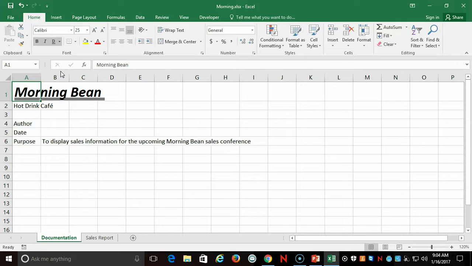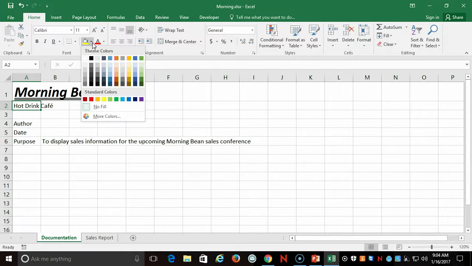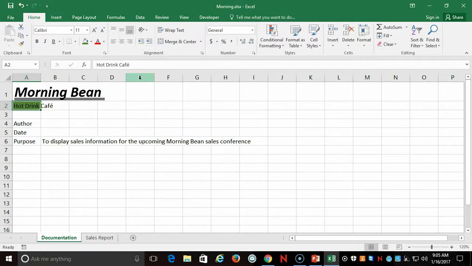If we look at background colors, let's go to Hot Drink Cafe, and if I go to background colors, you'll also see, and this might be something you've never really noticed, that there are two groupings of colors: theme colors and standard colors. The standard colors are available no matter what theme you're using. There are 10 of them. The theme colors are tied to the theme, so if I was using a different theme, I would have a different palette of colors here. I'll pick a green one here.